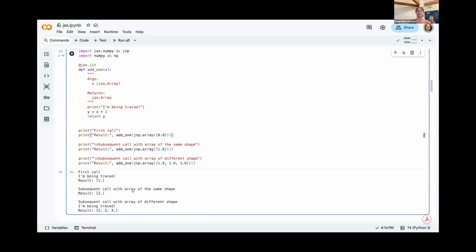It's recognizing, okay, I've seen this function before with this shape of input. I have the compiled version of this. I can just call that for a massive speed up rather than calling it actually in Python. Here, it's tracing again because we have an array of a different shape. So it can't use the compiled version because the compiled version assumes a particular shape. So we see the side effect happen again, which is our understanding that tracing was happening there.